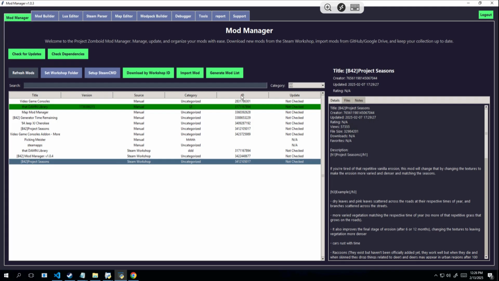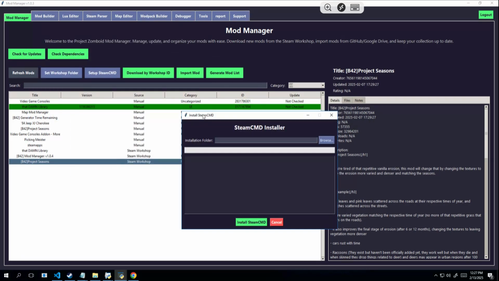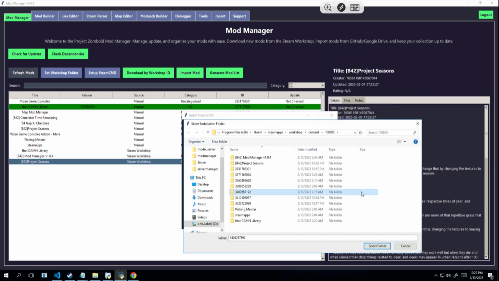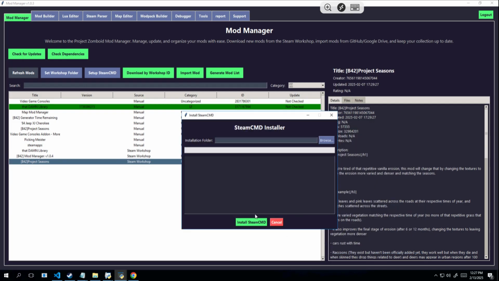So the next thing, if you wanted to use it, you need to use the download by workshop ID. You need to set up Steam CMD. Browse, click, if you've already got Steam downloaded on your PC, you can just click the folder, then select the folder. If you don't, make a new folder, not in here obviously, somewhere else. Make a new folder, call it Steam CMD, select folder, press install. It'll do the exact same thing as what the download by workshop ID did.